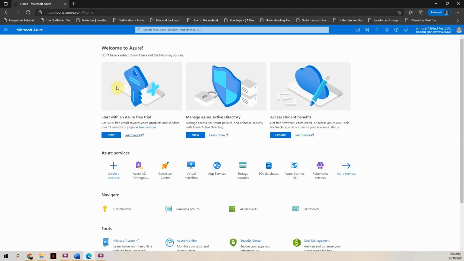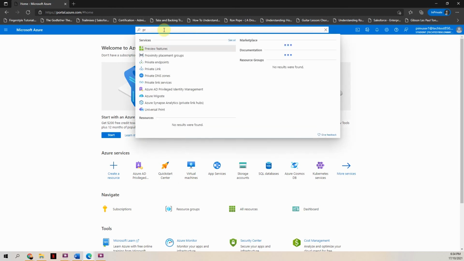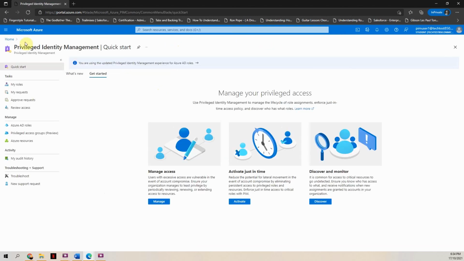All right, so this is my standard user account. This user account does not have any administrator roles assigned to it. It's just a standard account. And this is my home page when I log into portal.azure.com. So I'm going to go ahead and look for privileged identity management. Okay, and you have to go to my roles.